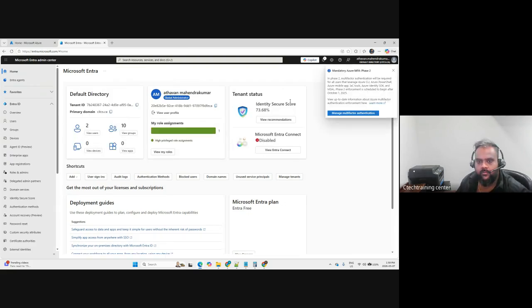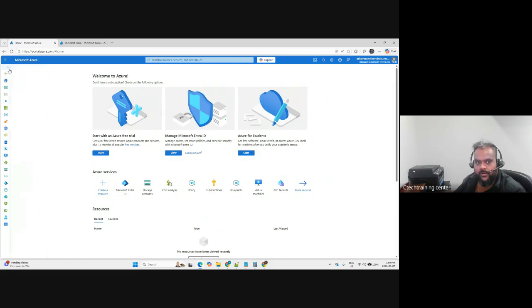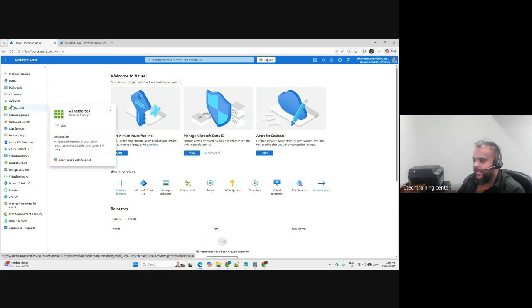This is something that we'll look into too, but I'll show you different ways of accessing. This line over here is what we call an overflow menu. This one has the most quick access menu items, things you can access quickly.